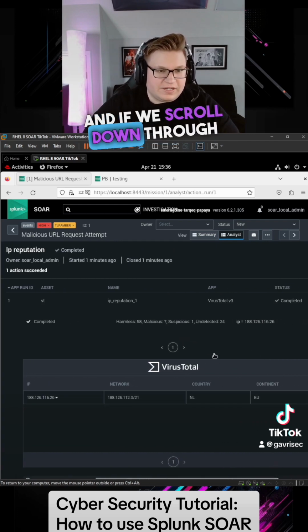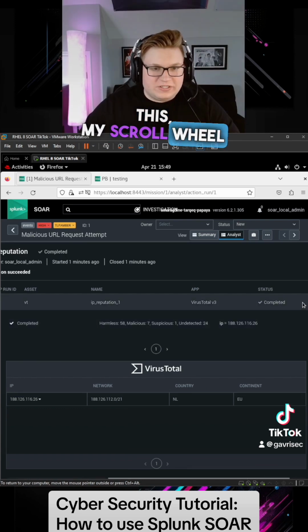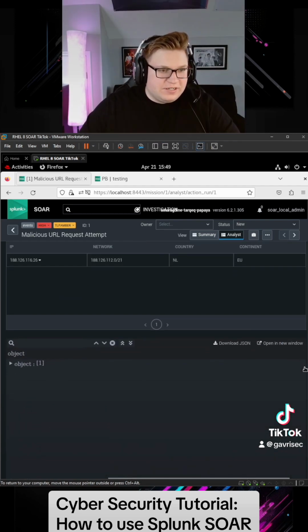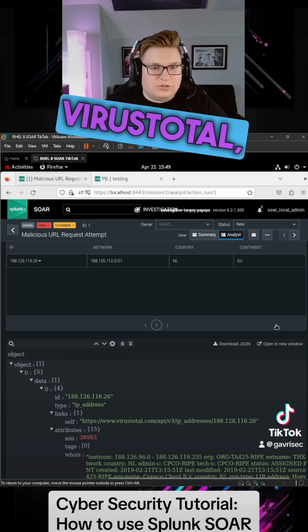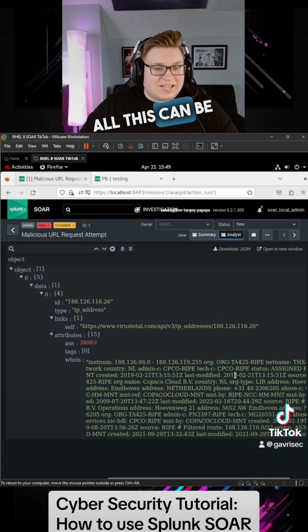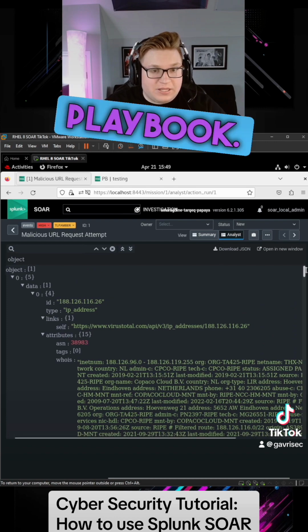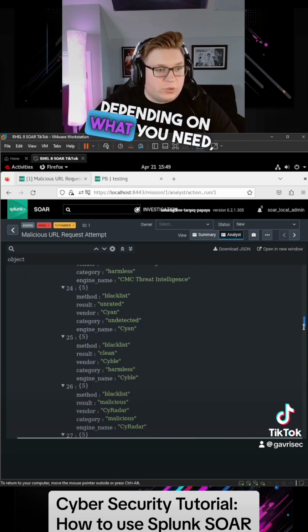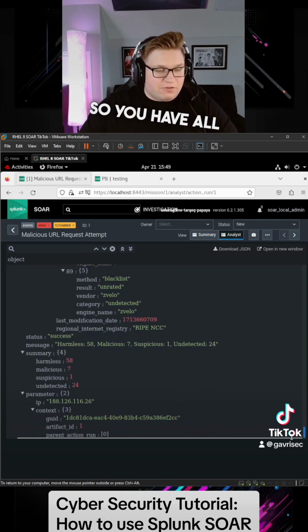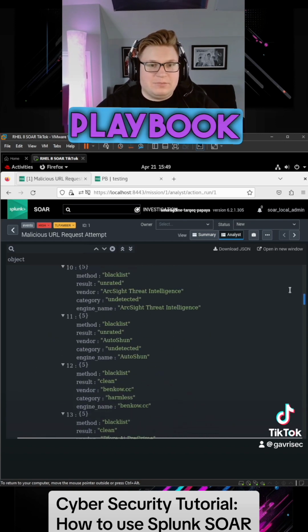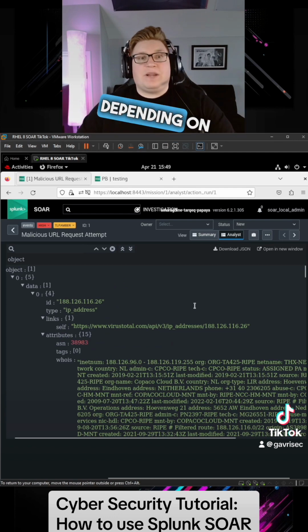And if you scroll down here and click on these drop-down arrows, you'll see all the data returned from VirusTotal, JSON formatted. All this can be accessible from the playbook. Depending on your use case, depending on what you need, this is everything that was returned from the API call. So you have all of this, you can reference it in your playbook, and all this is going to be different depending on what app you're using.